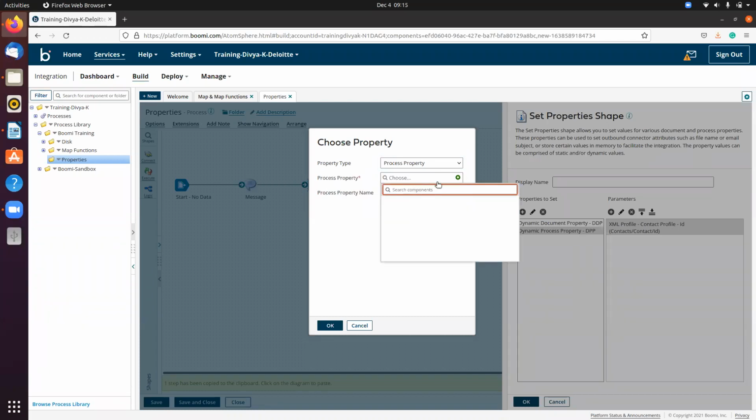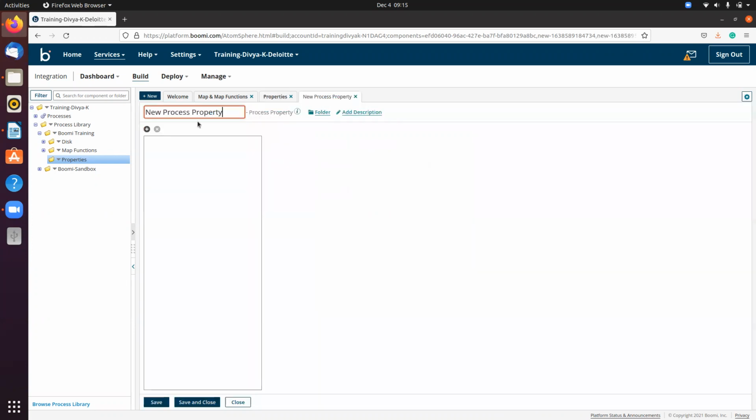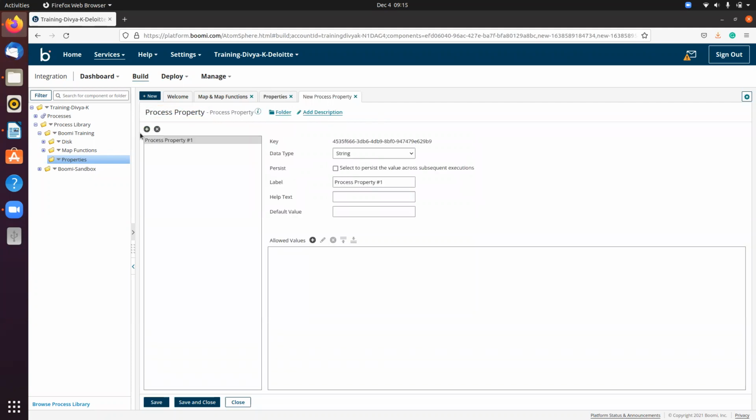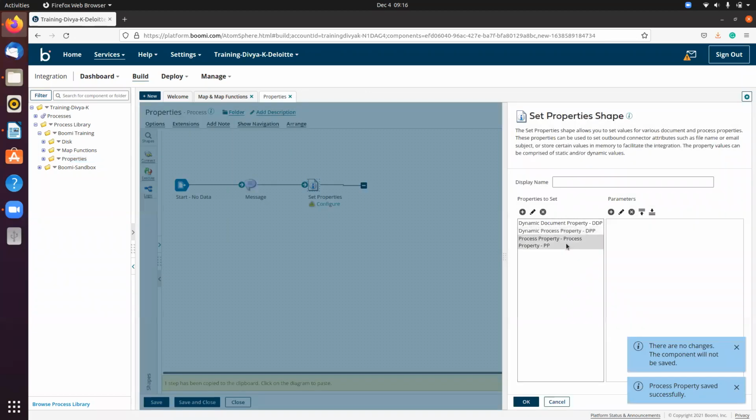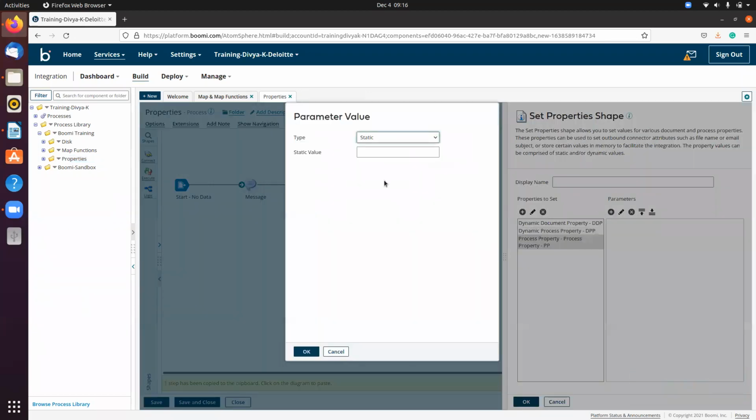Let me define the process property. I told you process property is a component. That's why see here it is asking to create a new process property. Let me use a PP over here. There is flexibility to assign multiple process property instances over here. You can define multiple instances. See here, likewise you can define. For now I am just defining only one, that is PP. Save and close.